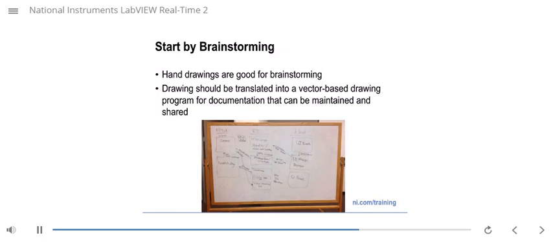Once I've drawn something out, once I've stopped continuously erasing and redrawing and coming up with different ways to organize it, at that point, once it's fairly stable, you should translate it into some vector-based drawing program so that you can maintain and share that documentation. Obviously, if I was to take this picture of a whiteboard and email it to my colleagues, they'd be coming to my desk pretty quickly asking me what the heck I was designing. If I put it into a more digestible, cleaner format, it's going to be a lot easier for them to understand what it is I'm trying to accomplish.